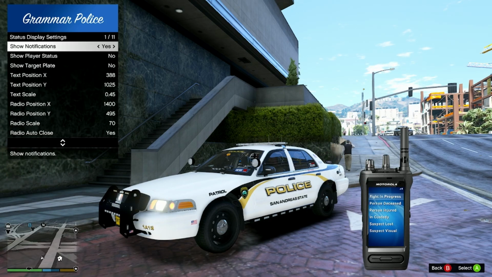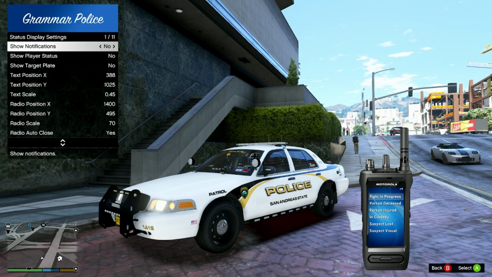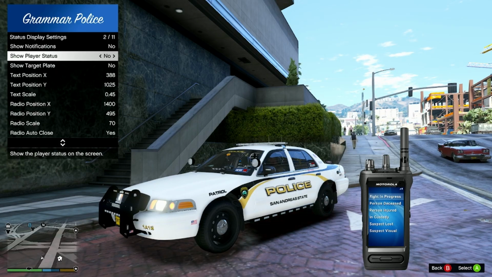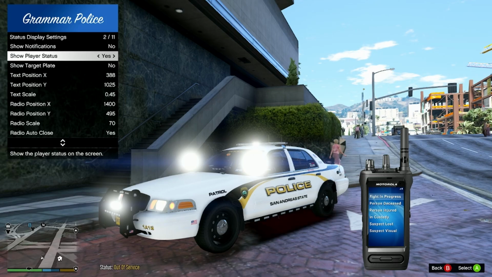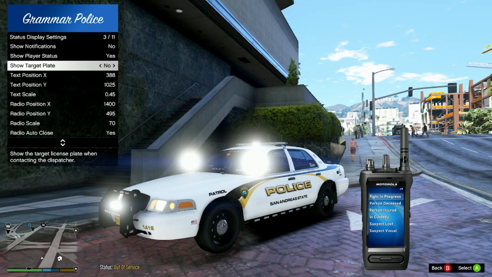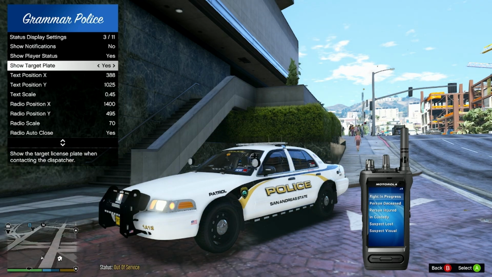For me, I don't like to see this radio, so for me I'm just gonna go ahead and turn that off, and then here to show player status, I'm gonna go ahead and say yes. As you can see now, we do have that blip beside our minimap that says status out of service right now, right? And then here show target plate, let me just say yes. I think it will be the first time I try this out right here.